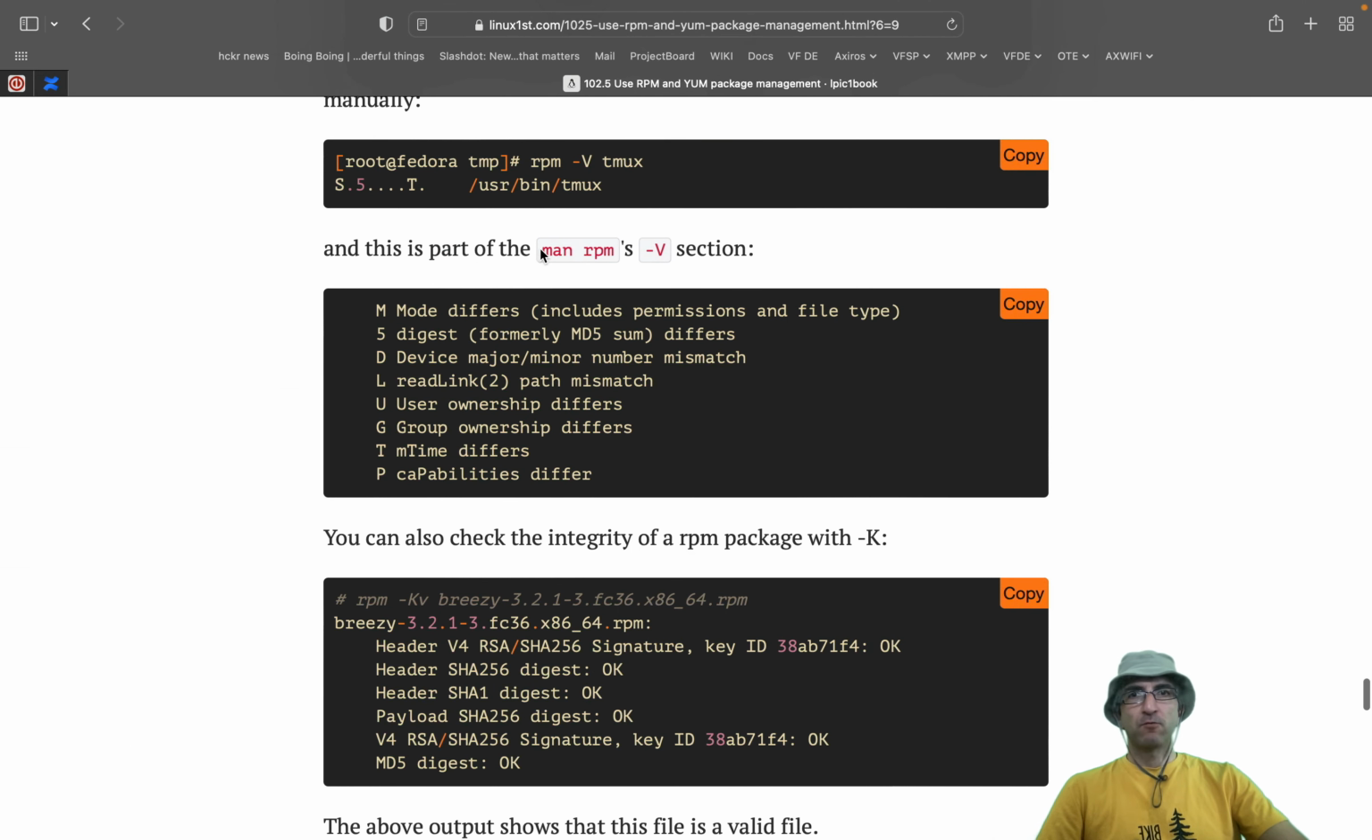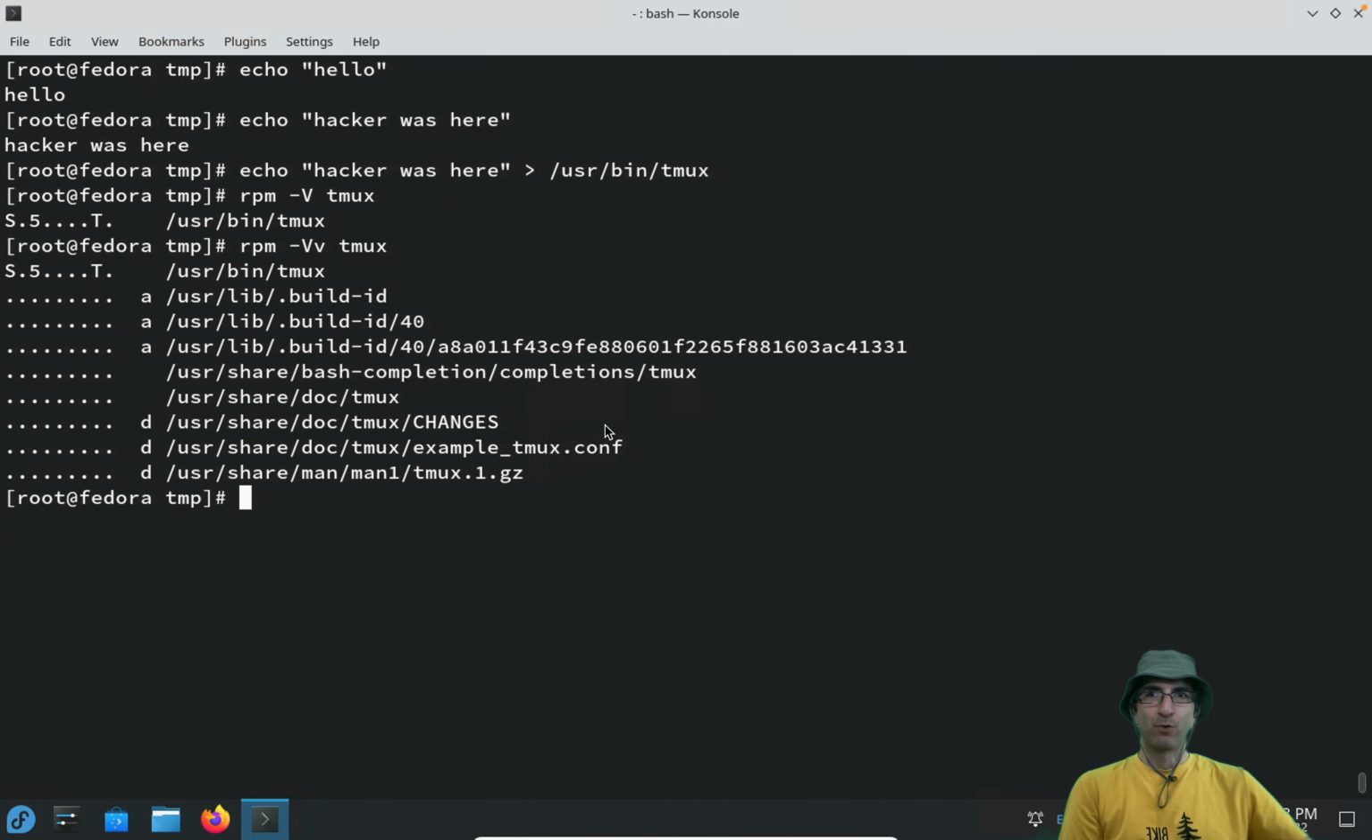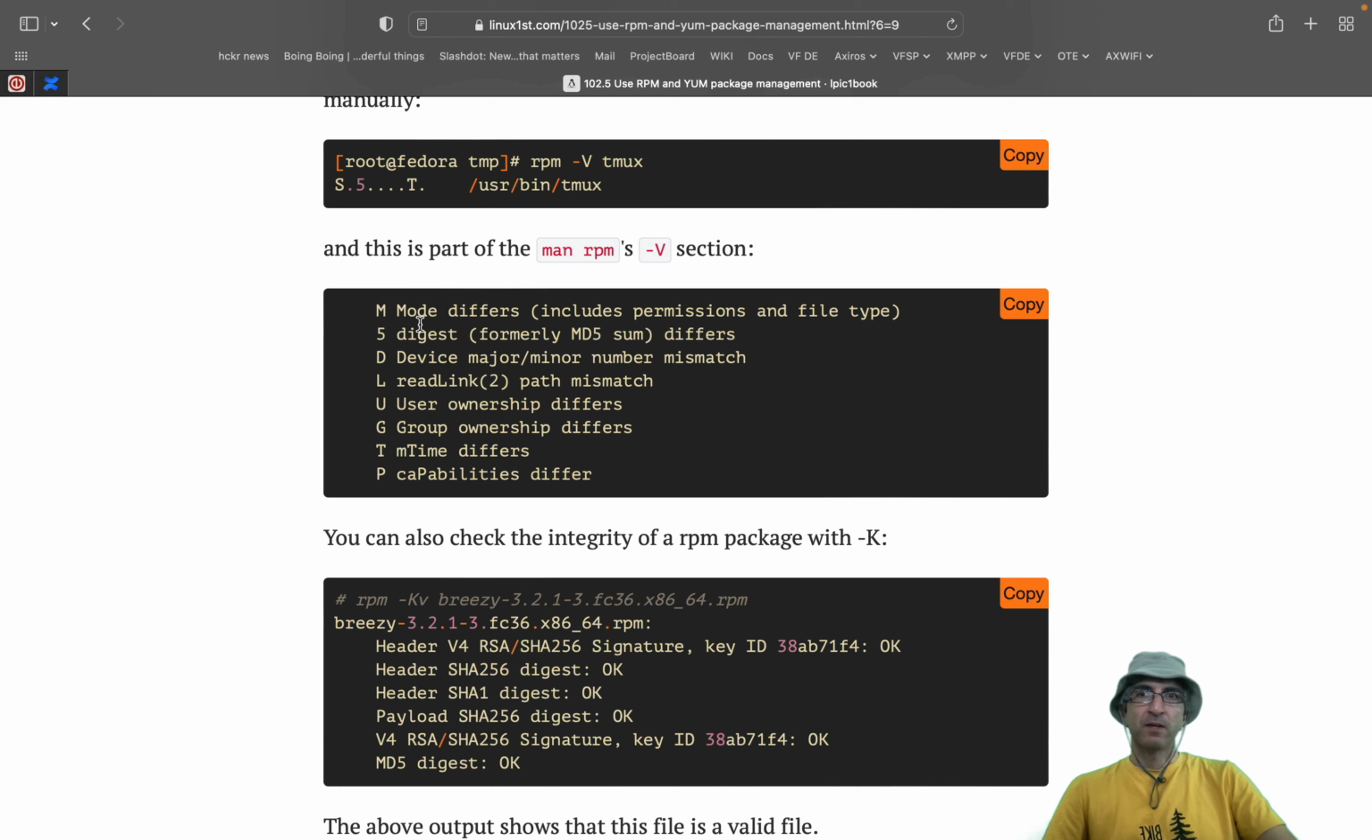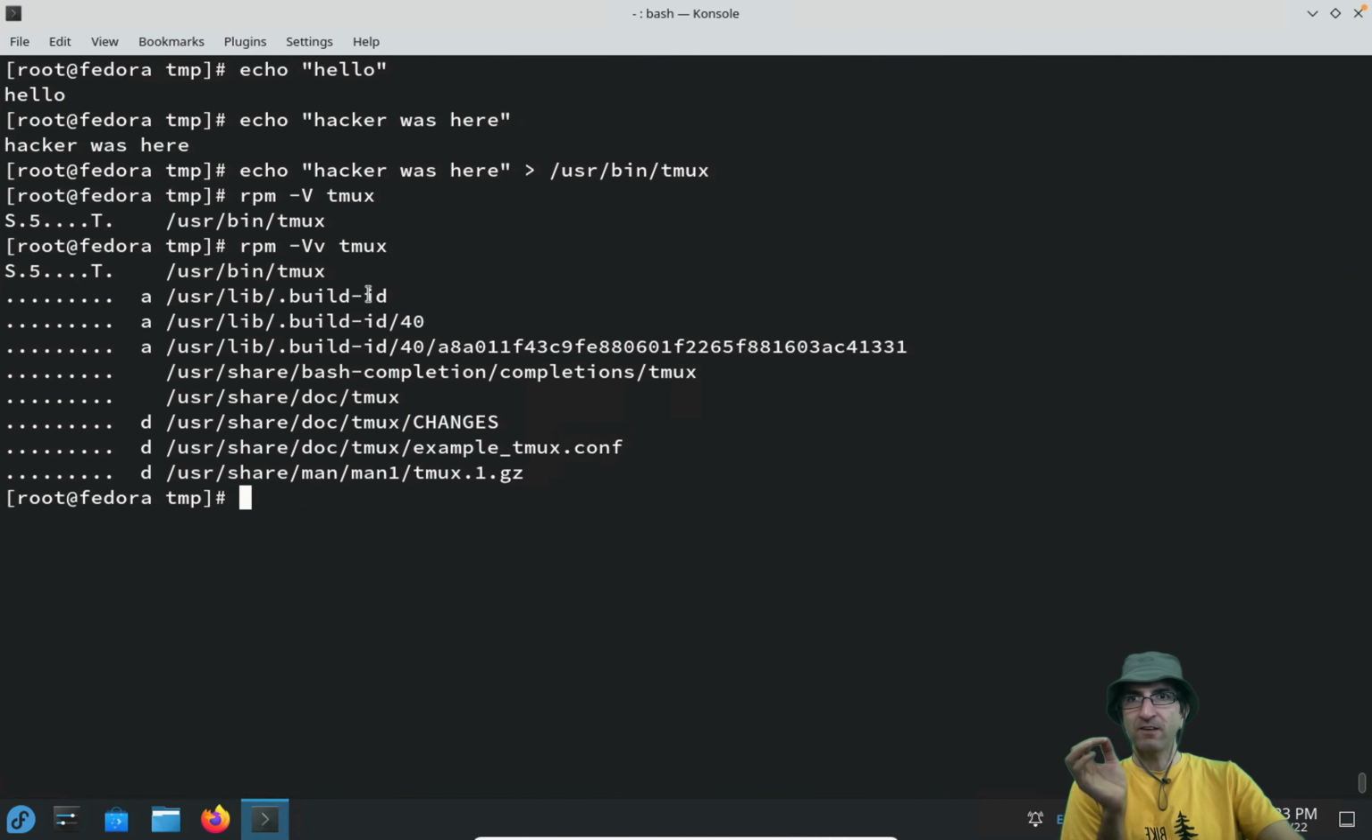I have provided them from checking the manual of RPM in the -V section, and I have forgotten to provide the S. S means size is modified. So it is telling me this tmux, its size is modified from what I installed. It says 5, which means digest MD5 differs. The content of the files is different. Maybe the size is the same, but the content is different. In my case, both size and contents are different.